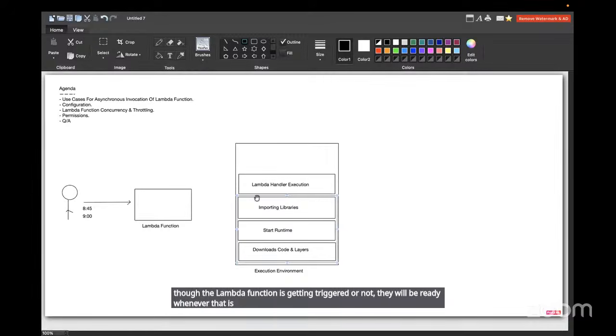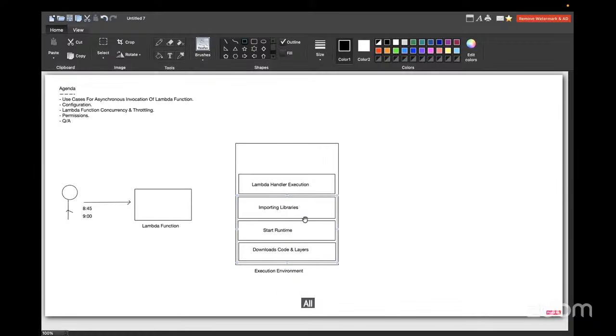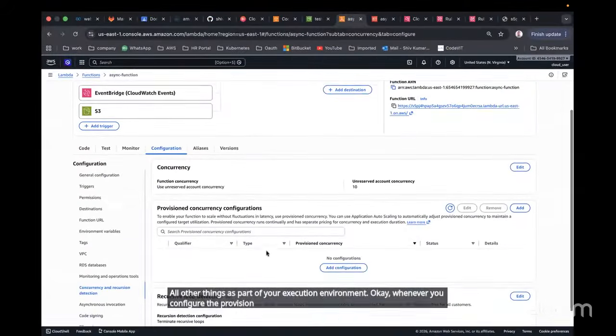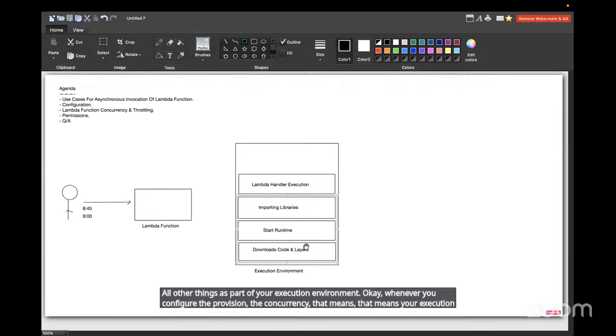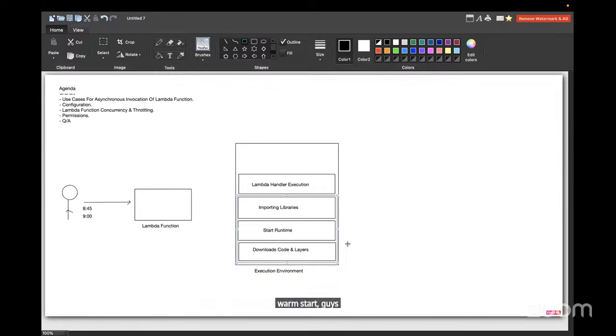Whenever it is triggered, only the lambda handler execution, that means the lambda function execution, will happen, not all the other things as part of your execution environment. Whenever you configure the provisioned concurrency, your execution environment will be preloaded. Even though the lambda function is not getting triggered, your execution environment will always be loaded. That is something called warm start, guys. Warm start of your lambda function.